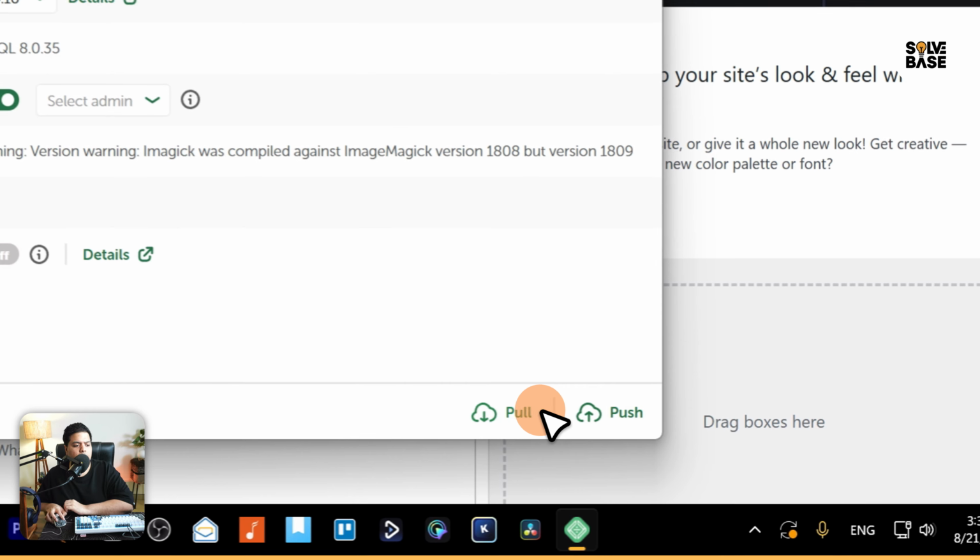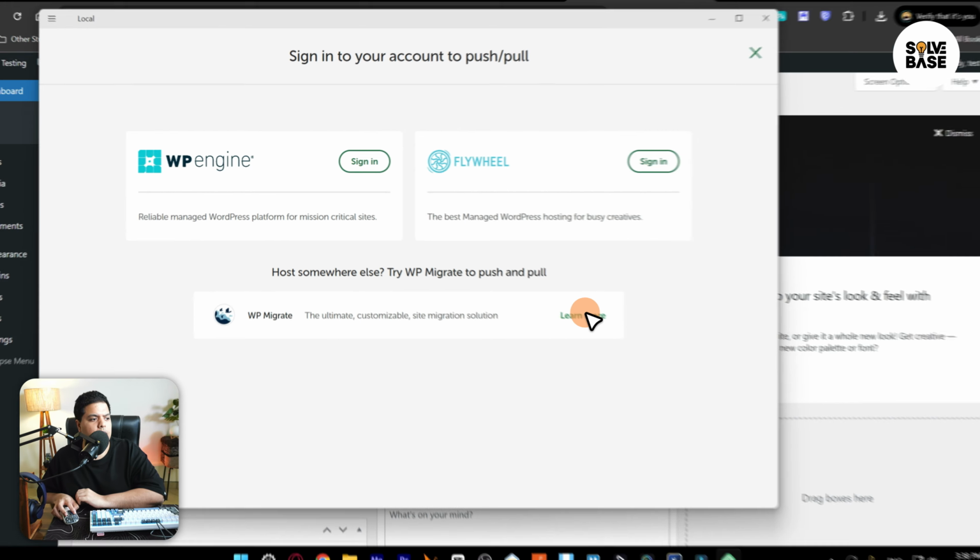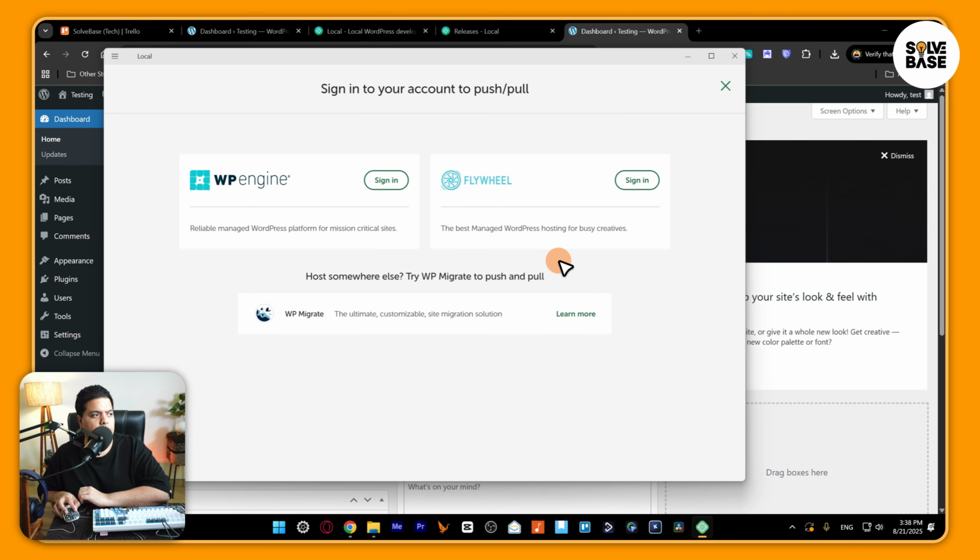There's also push and pull here. If you want to push the changes to a live website, you can do that. But you need Flywheel or WP Engine in order for it to work. Or if you want to migrate it to another website on a live server, either on Hostinger or another service provider, you do need to use a plugin like WP Migrate in order to do it. And yeah, that's it. That's how to run WordPress locally on your PC or laptop.